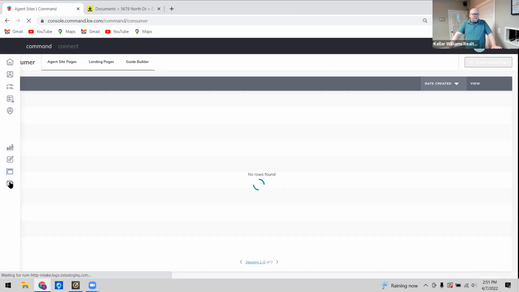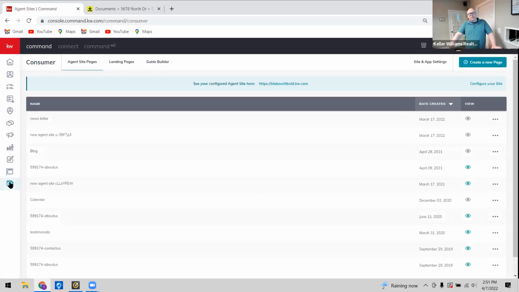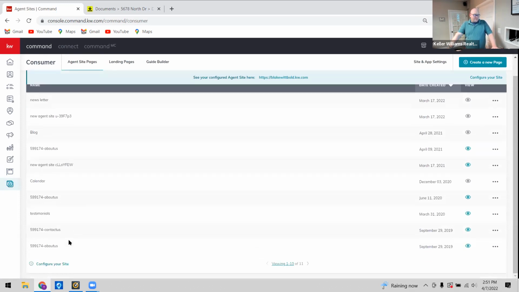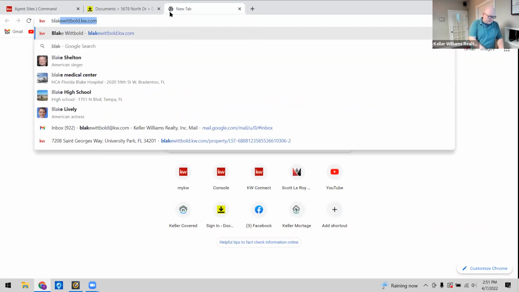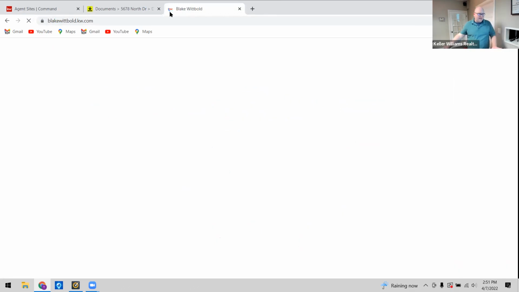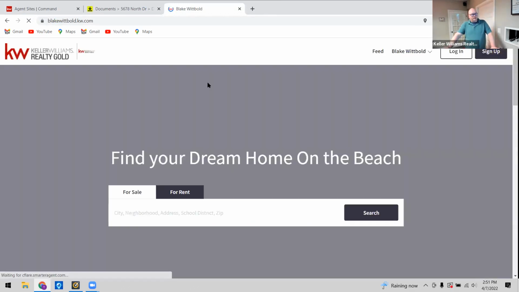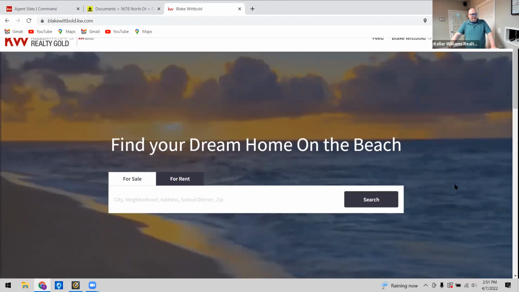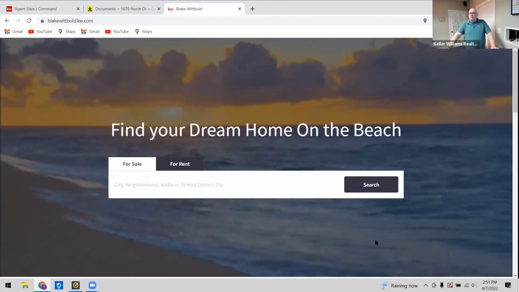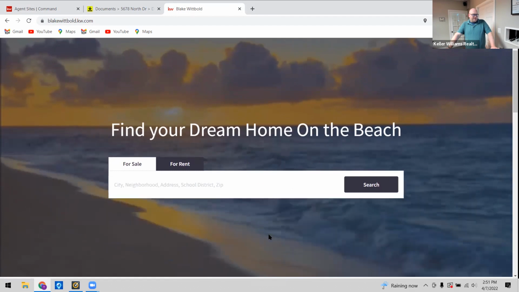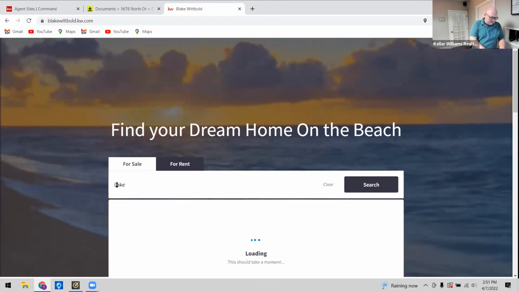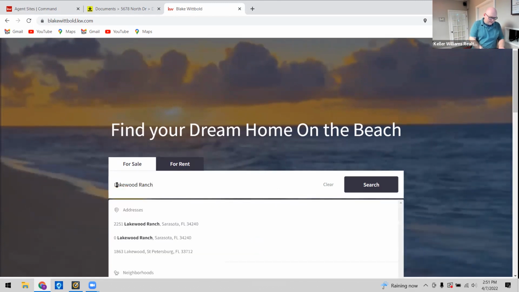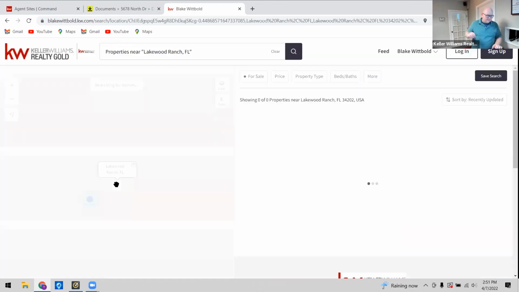And then our last app is the consumer app. This is where our settings for our website live, along with our app. So these are all pages that I have on my website right now. I'll show you my website. It's blakewhitbull.kw.com. I have a GIF of rolling ocean water coming onto the shore. And I can search for a neighborhood. Let's search for Lakewood Ranch, Florida.